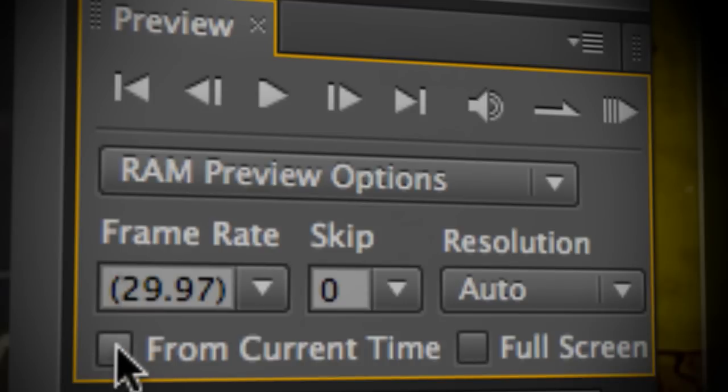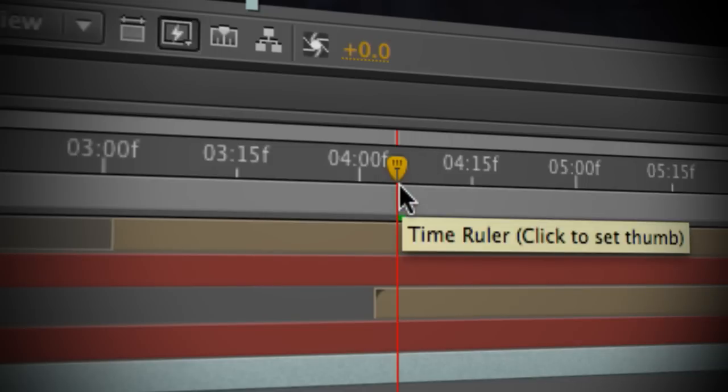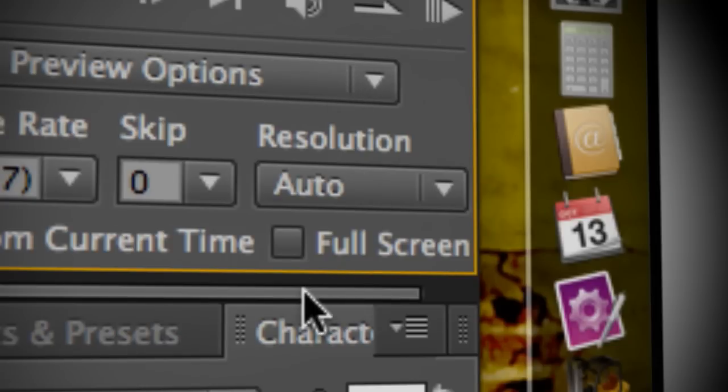I can set it up to render from the very beginning of the comp or render from the current time. And what that means is that where this current time indicator is, is where the RAM preview will begin. So I've got that checked. I can set it up to full screen, rarely use that option.